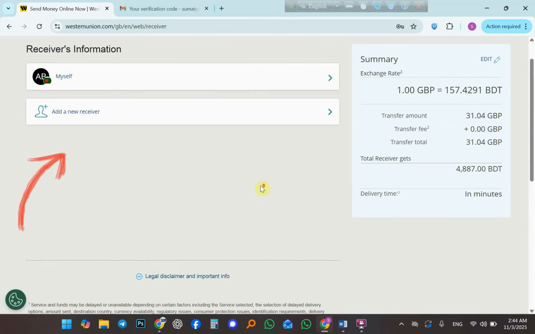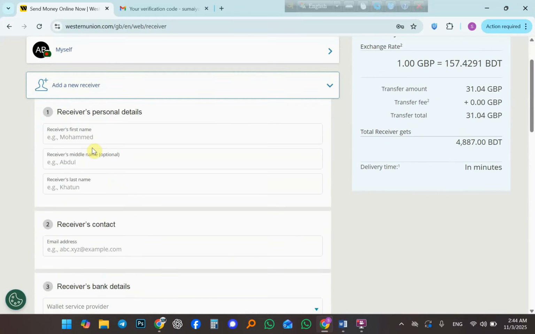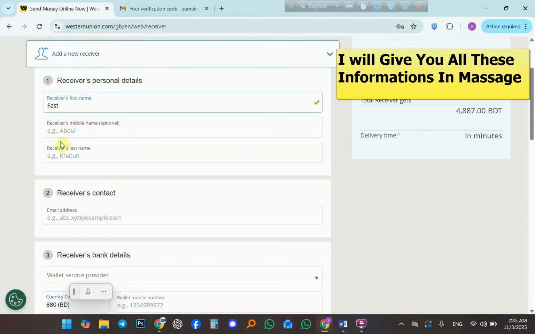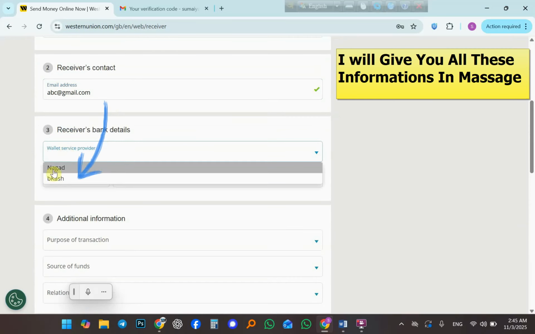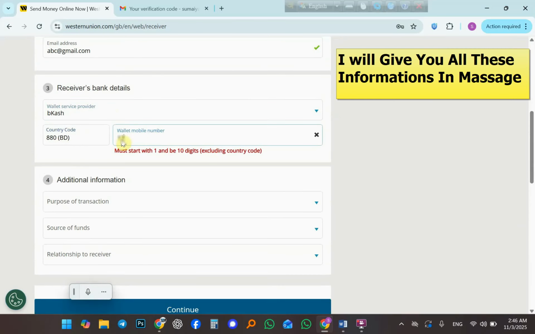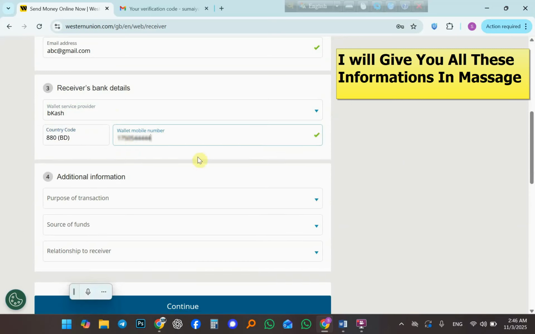Press Accept. Select Add a new receiver option. Type my first name, middle name, last name, my email address as shown in the video. Choose bKash in the Wallet Service Provider option. Type my bKash account number here. I'll give you all this information in a message.